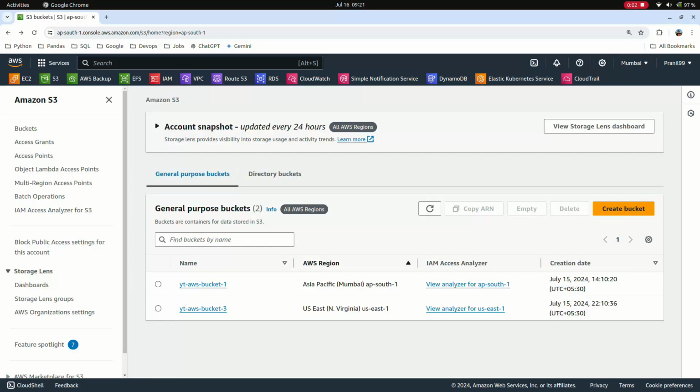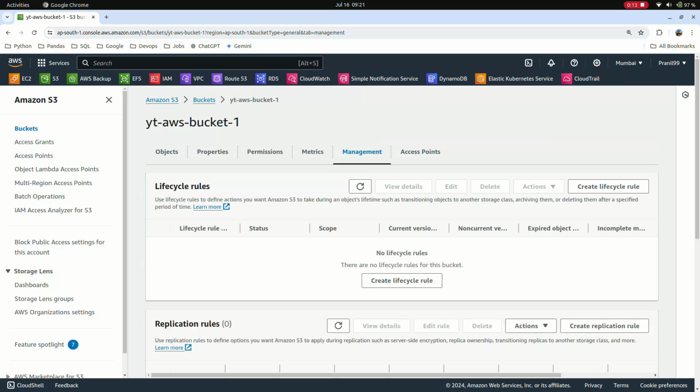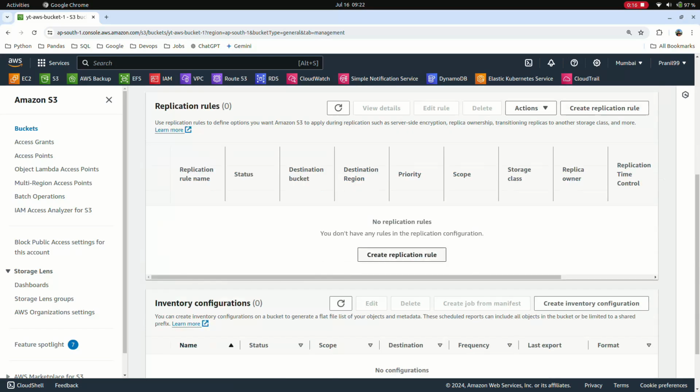Now we will learn about cross region replication. So we will need two buckets. One bucket is in Mumbai region, another one is North Virginia region. Click on the first bucket. So here I have already uploaded one object. Click on management, replication rule.